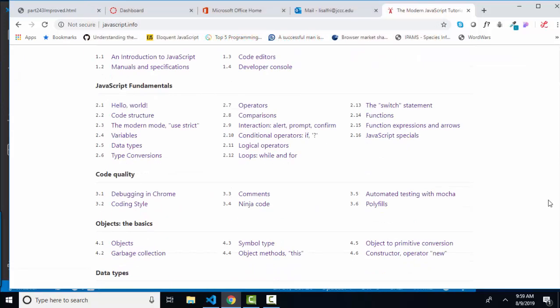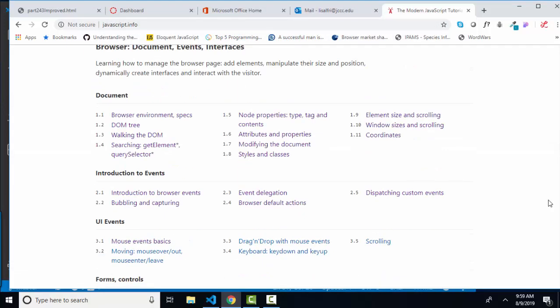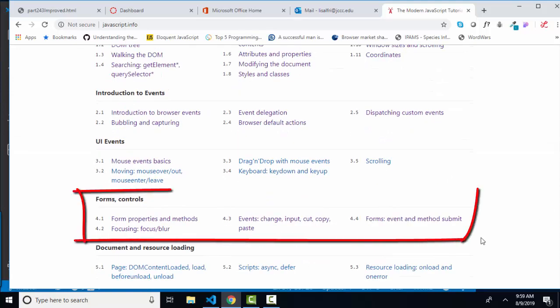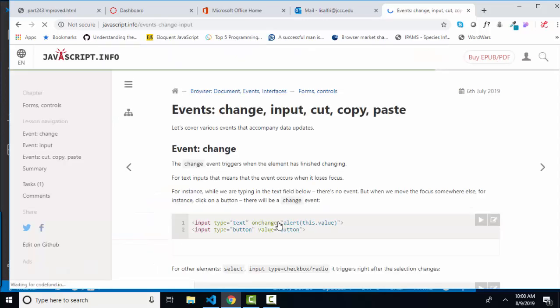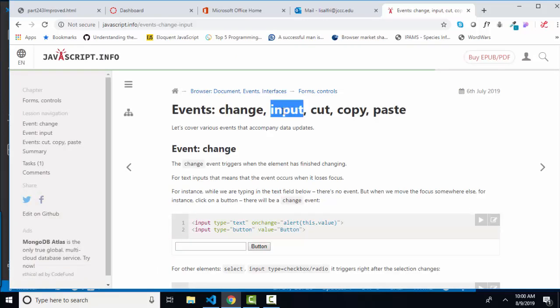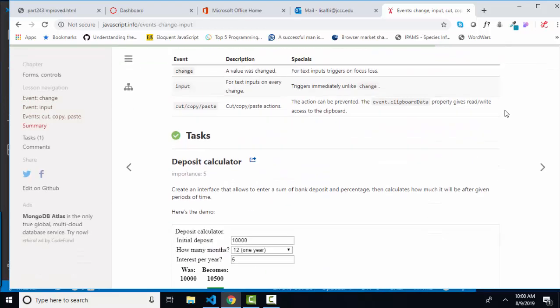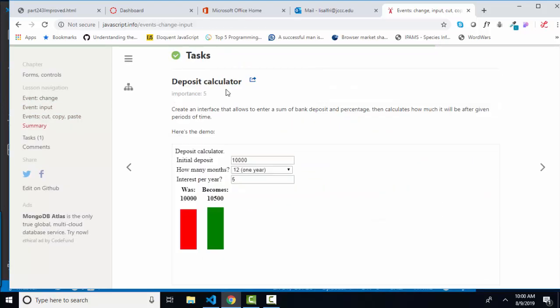We are working in part 2, where we connect our JavaScript to our web page, and specifically we're working in the form section, 4.3. We're going to learn about new form events. We're going to specifically work on the change and input event. And to do that, I thought he had a great little example here at the end, his task, the deposit calculator.